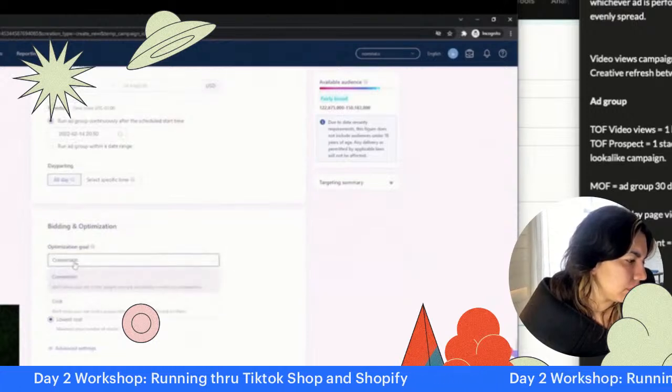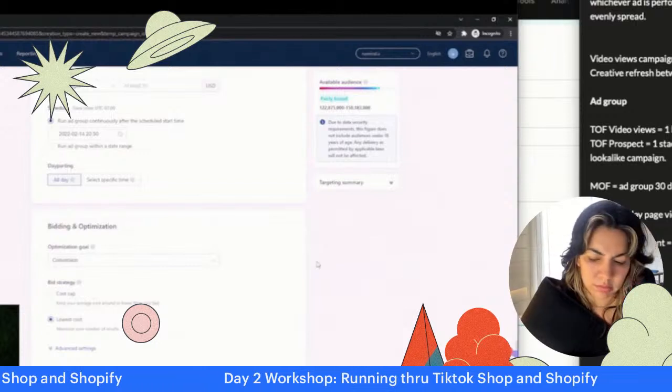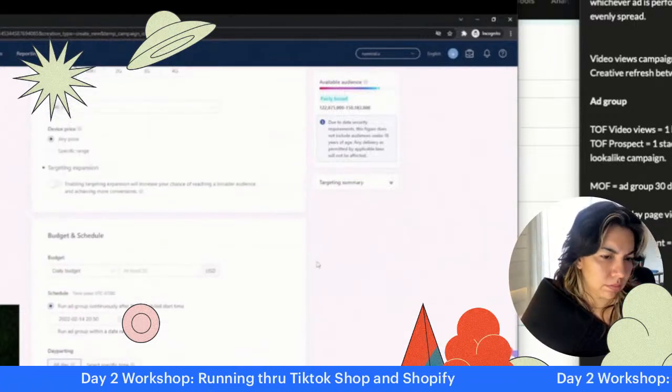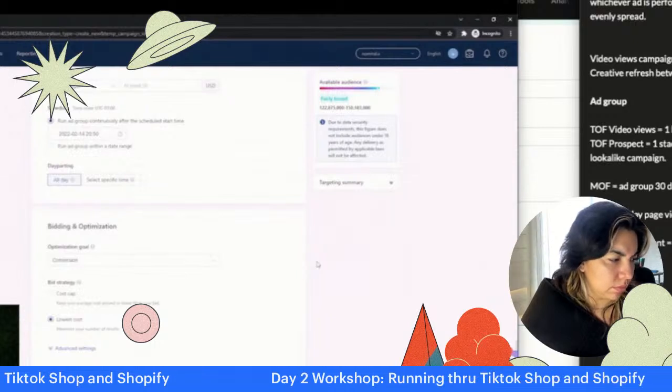From there, you want to leave your optimization goal as conversion. And yeah, that is how you set up your ad groups. Those are the best practices that I do. And then in the next video, I will show you the different ad settings that we can choose.